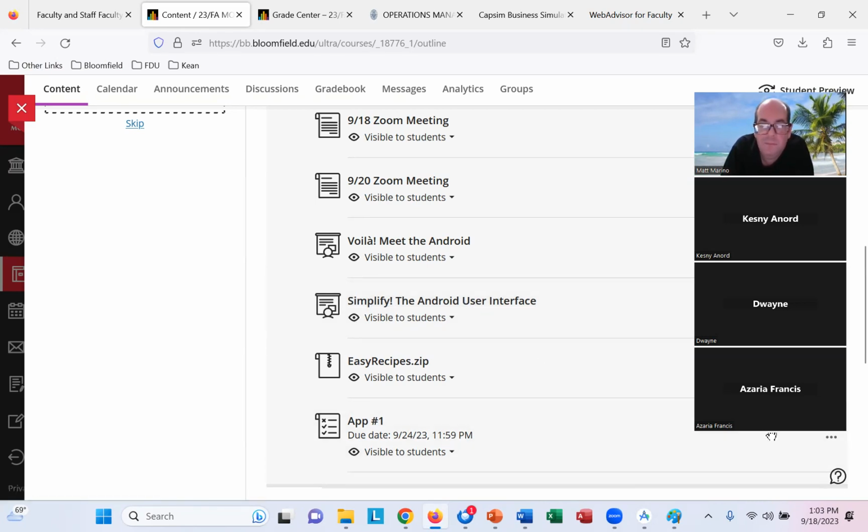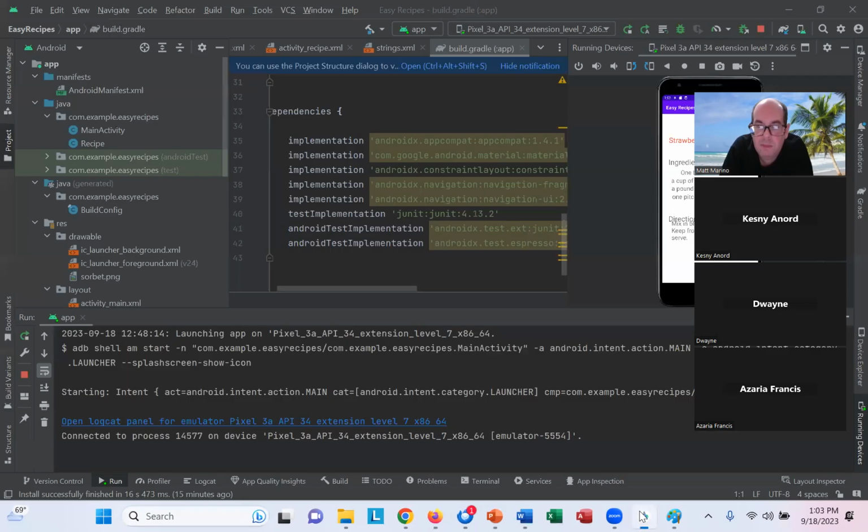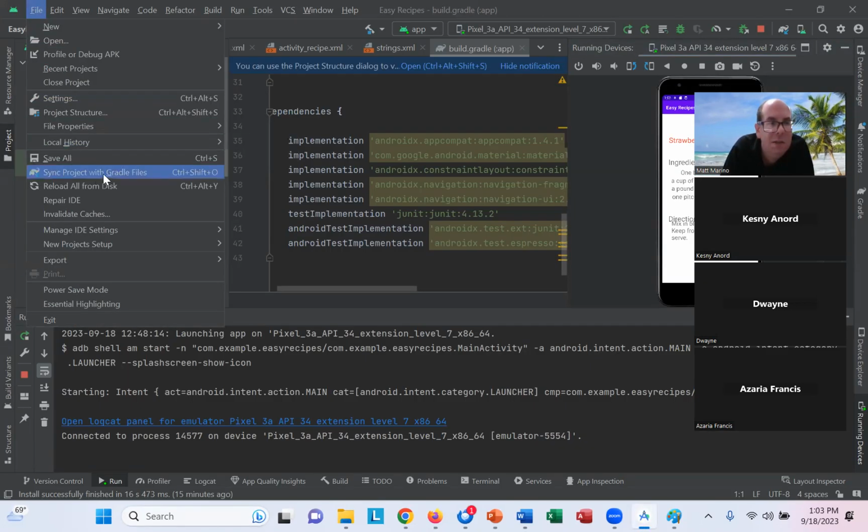So, Zaza, you had a question? Yeah, I just wanted to clarify. Before we build whatever changes we made, do we have to sync the project first, or can we just go? Yep. So you'd go File, Sync Project with Gradle files.